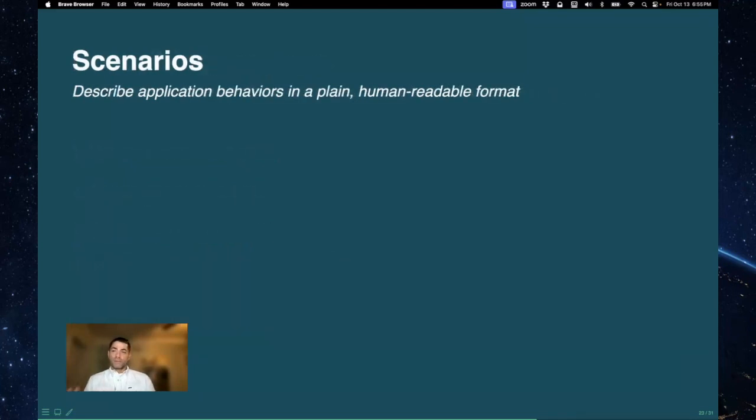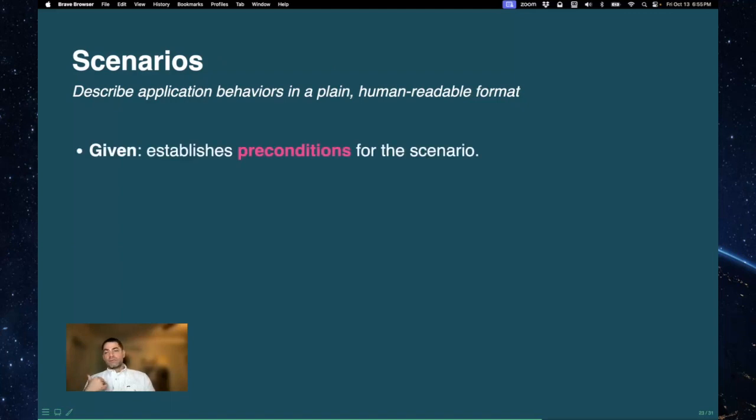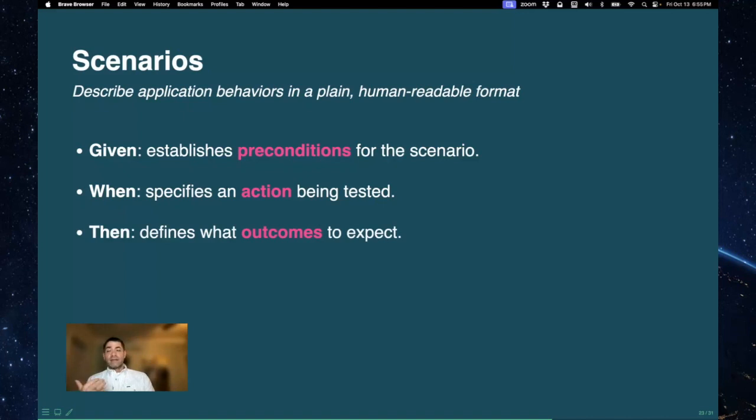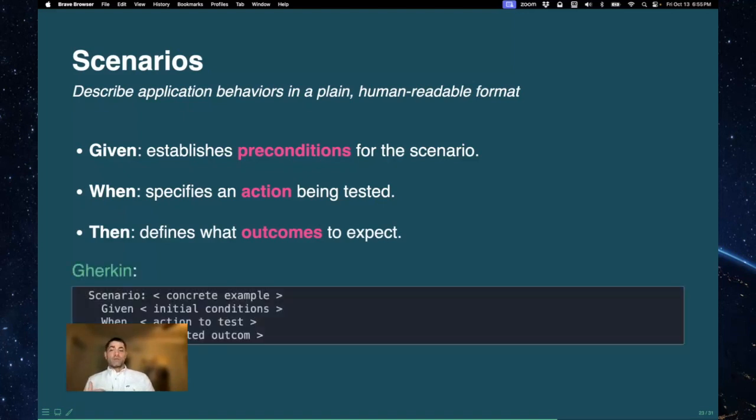Scenarios are what we derive from the features. So scenarios have 3 keywords. They start with a given, and this establishes the preconditions or the initial conditions for the scenario. It then has a when keyword, which specifies that action of whatever's being tested. And the then is the outcome that we're expecting from the action. So in the Gherkin syntax, a scenario has a concrete example of a given initial condition, an action that's going to be tested, and an outcome that we can expect.